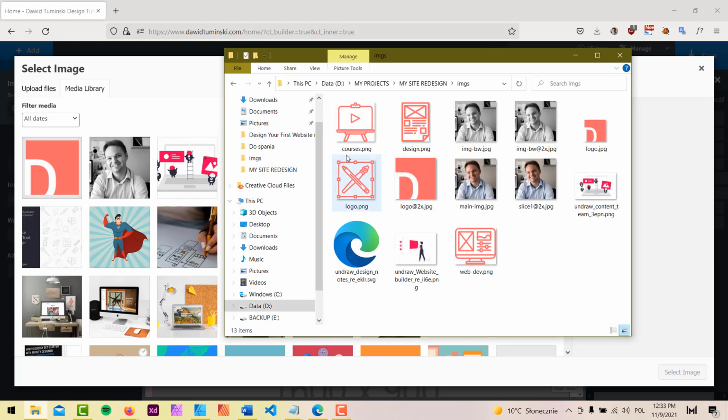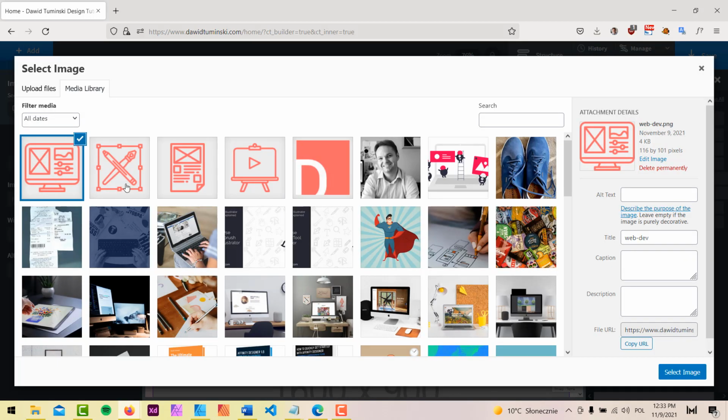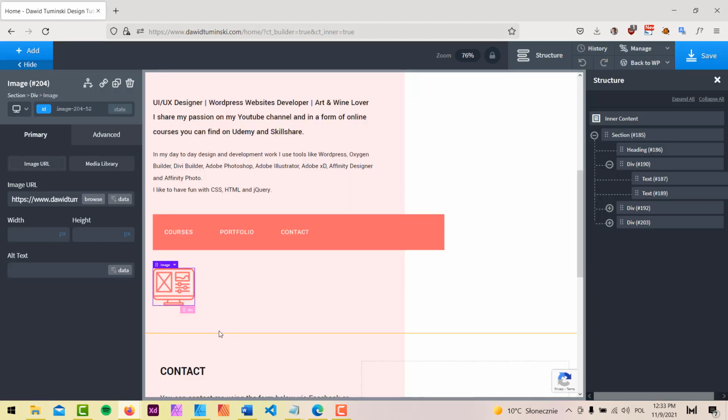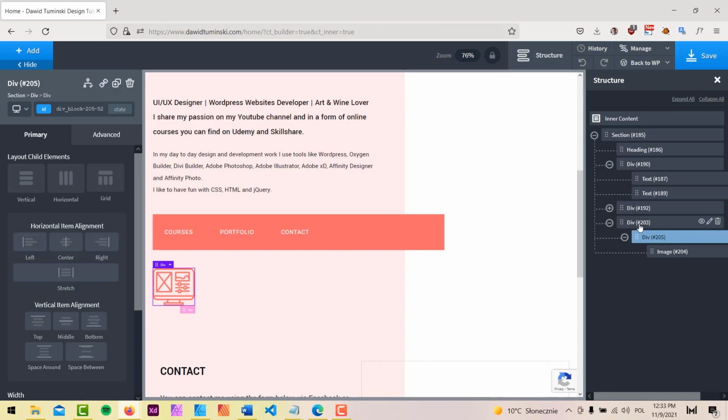It's going to be here. I guess I'm going to upload all of them. So I think it was this one. I'm going to select that image and see if that's in the right div. So I'm going to wrap this guy with a div as well. And now below the image, we need a heading.